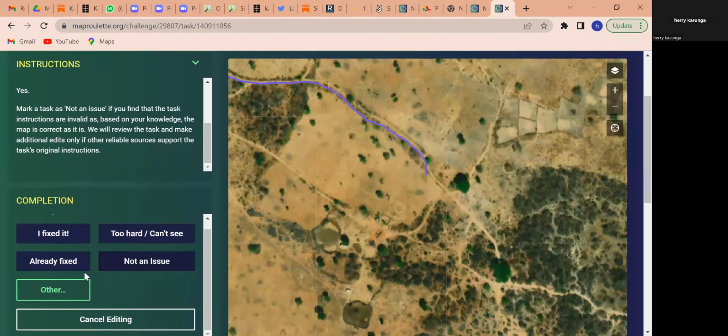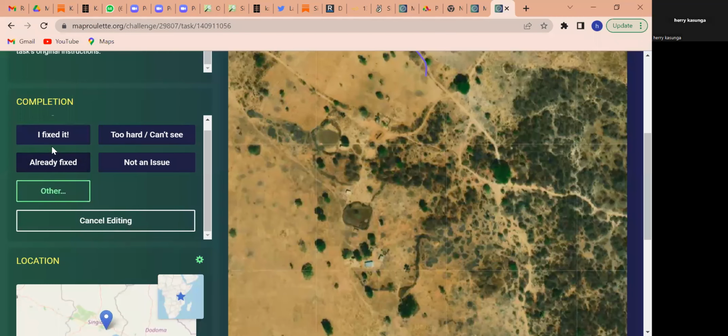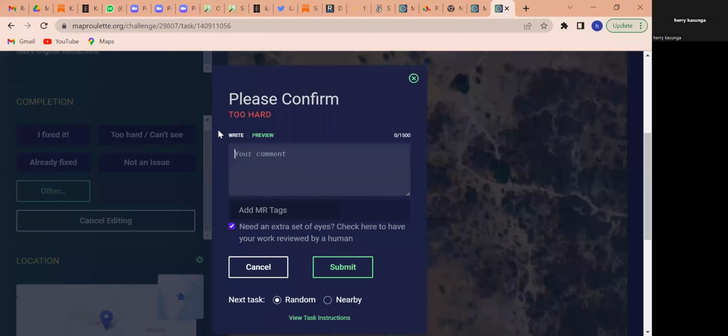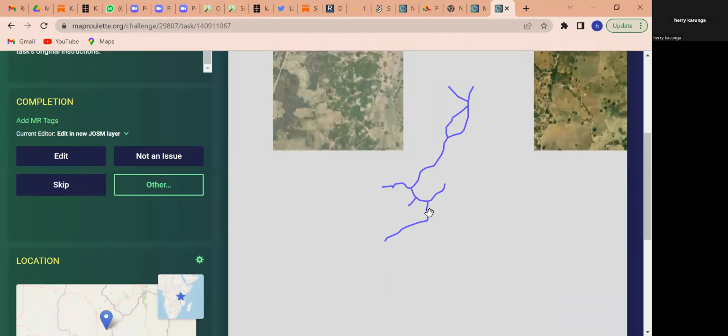You can see here, too hard. So what we are going to comment here is we're going to write "too hard," and submit it, going to the next place.